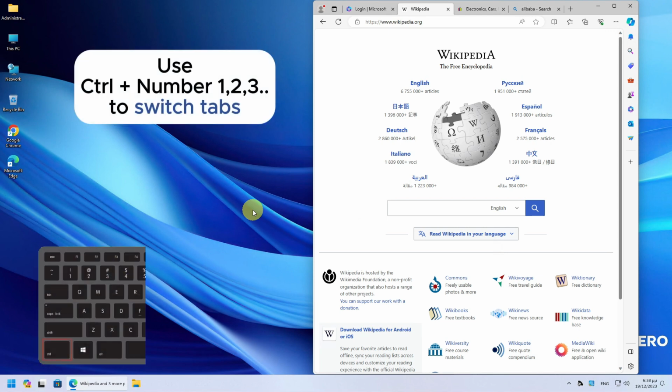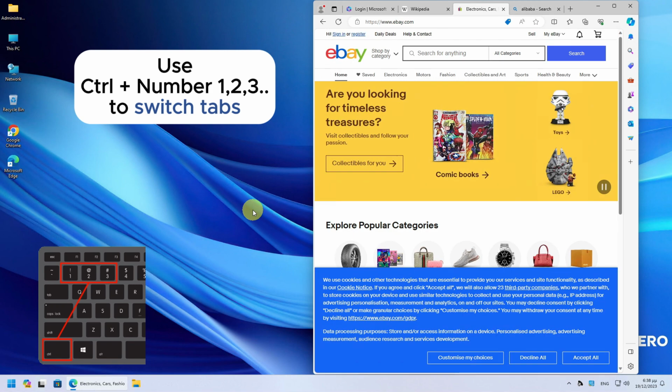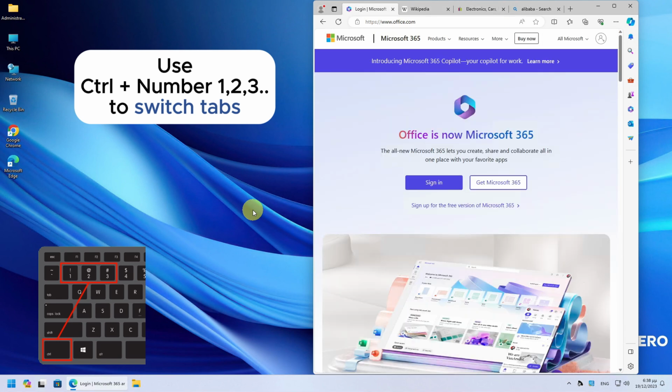Use Ctrl +1, 2 or 3 and so on to effortlessly switch between different tabs or sections in the application using the numerical keys. It's a way to access specific areas without the need for mouse clicks or menu navigation. Switch between different tabs or sections.